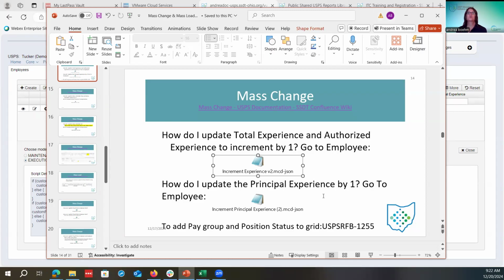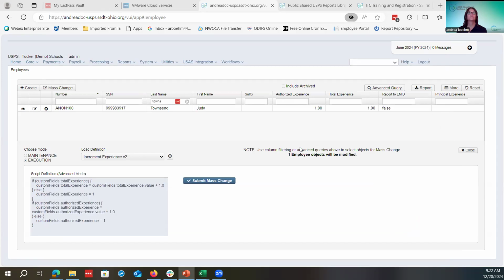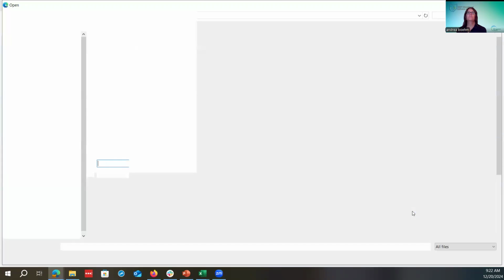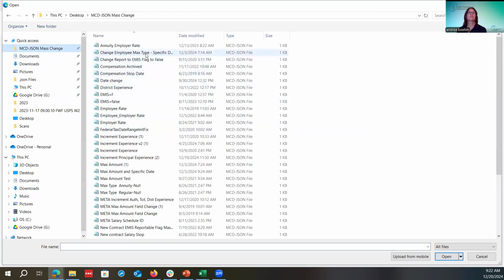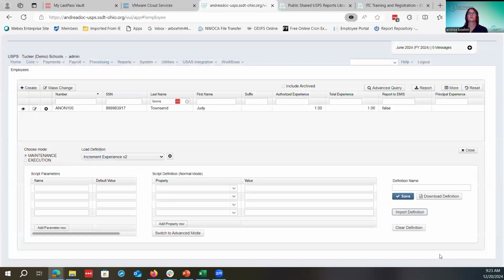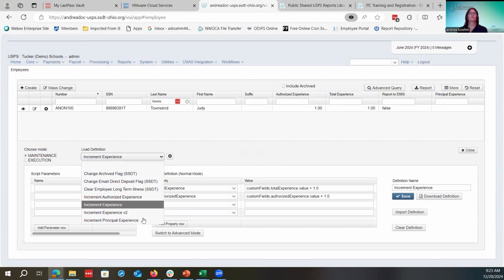The other one is how do I update the principal experience by 1? Again, you're pulling your principals that need to be upped by 1. I'll just use my same employee. I'll clear my definition. And if you're newer at the ITC, you can import these by clicking on import once you save them. Here are all my mass change definitions that I have saved on my laptop to use. All you do is click on those and bring those in. So here I'll just click on 1. It brings it in, and then you can save it. Now it's underneath my definitions for future use. It's always there.